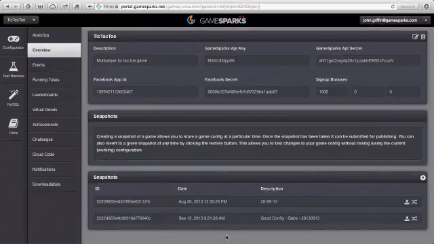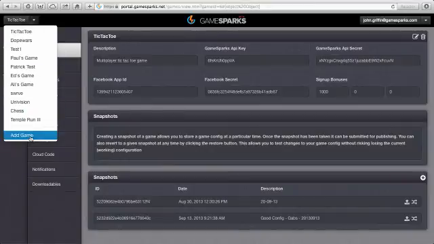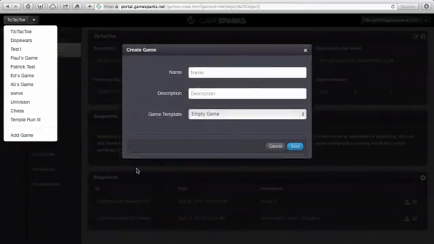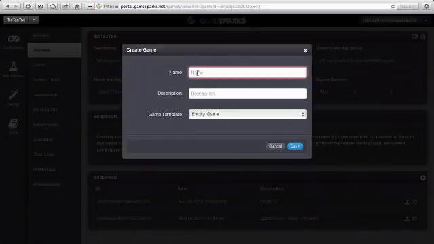Let's get started. The first thing we're going to do is create a new game. We do this by navigating to the drop-down menu in the top left of the screen and selecting the Add Game option, which is all the way down at the bottom of the menu. Creating a game is easy. You just enter the name and then give it a description.